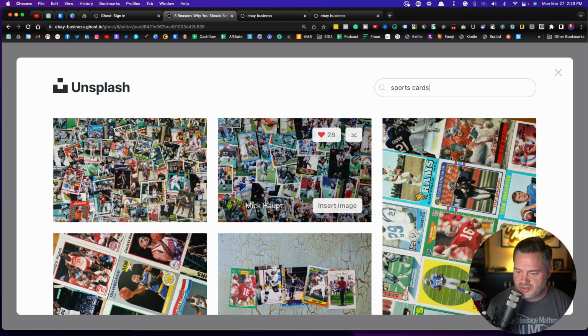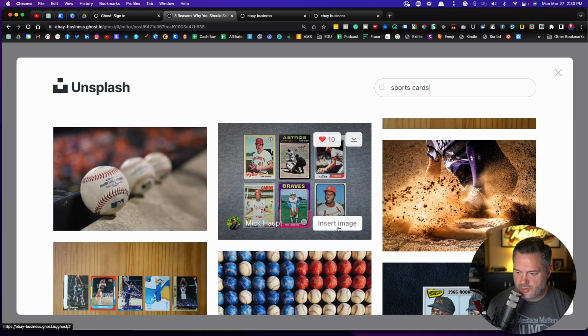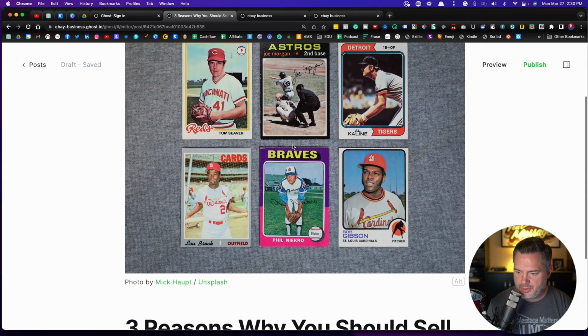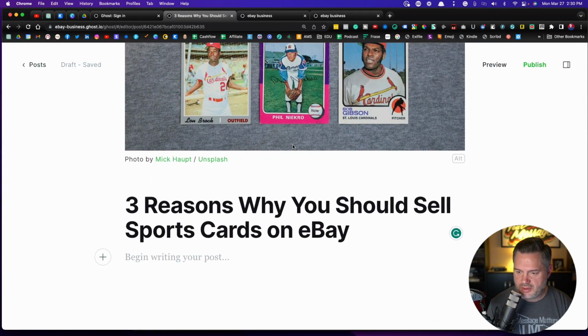Let's just look at some of these other ones here. I like this one a lot. So I'm going to insert image, boom. Now I've got a featured image for my blog post. I can click on the alt here. Well, that's one of the things you can do SEO wise.